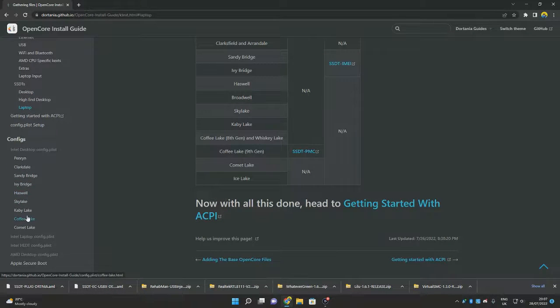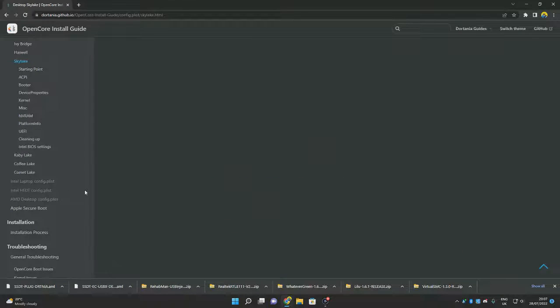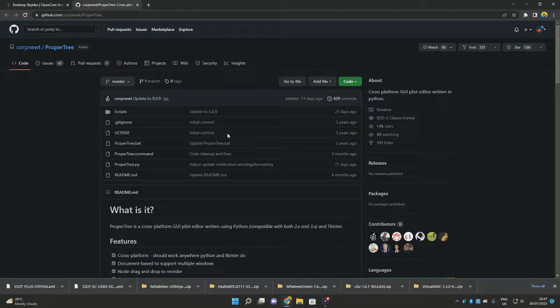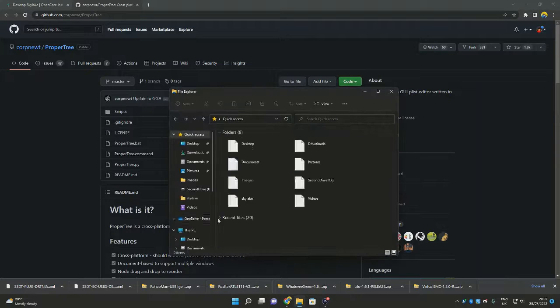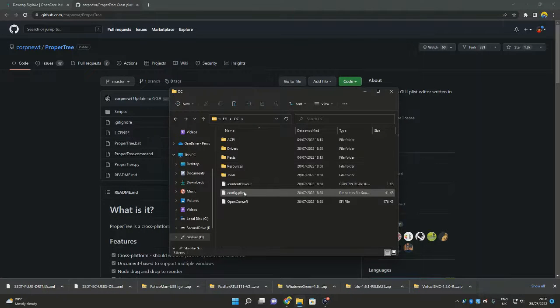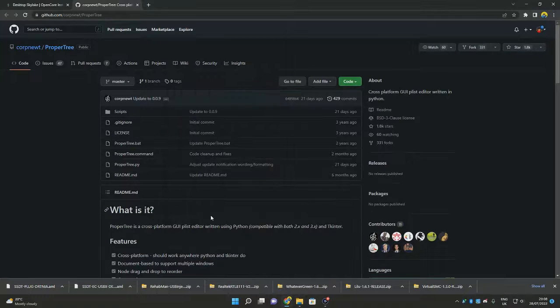We need to start making our config.plist. So the way we do that is we need to download this thing called ProperTree, and what this will allow us to do is edit our config.plist file that we created earlier. So let's go back to our file explorer, Skylake, EFI. You'll see that we have this file called config.plist. So I'm going to minimize that.